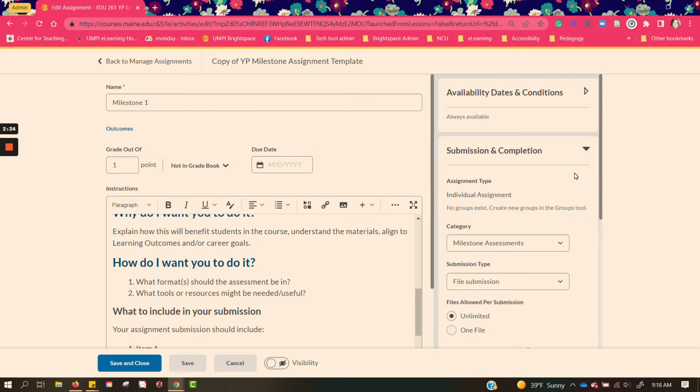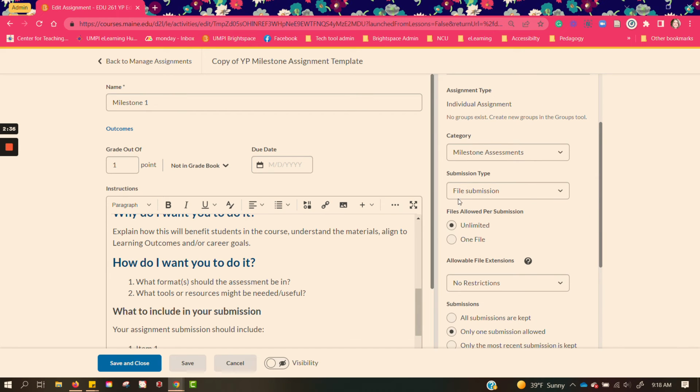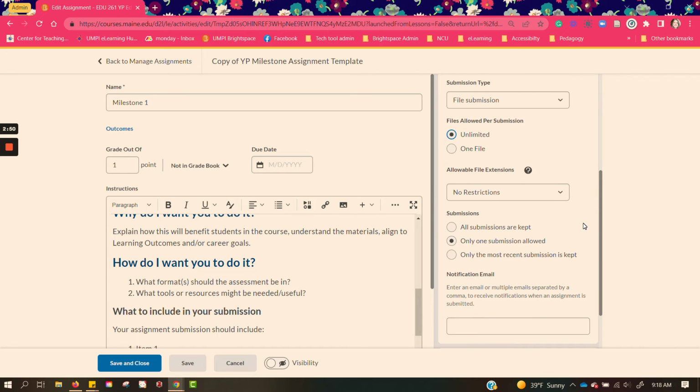Under the submission and completion, you can see that this is set to file submission and unlimited submissions. That is by default. Since you want students to be able to submit potential revisions, you want to make sure that's set to unlimited.